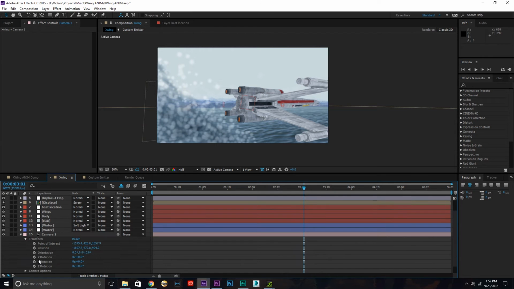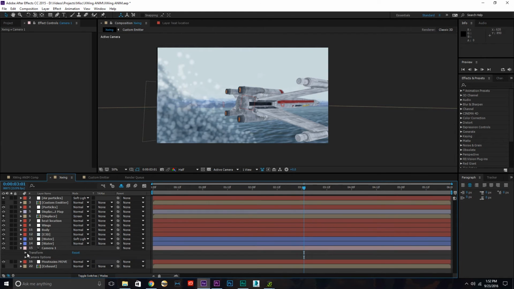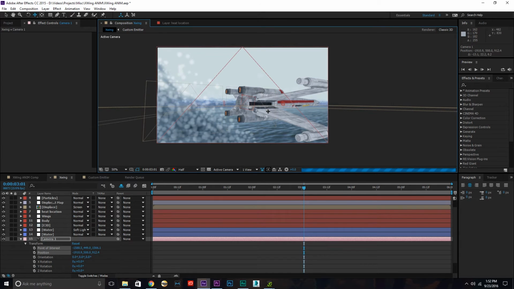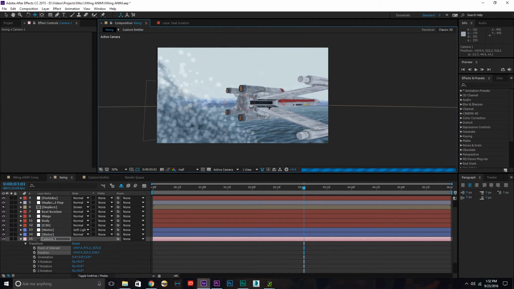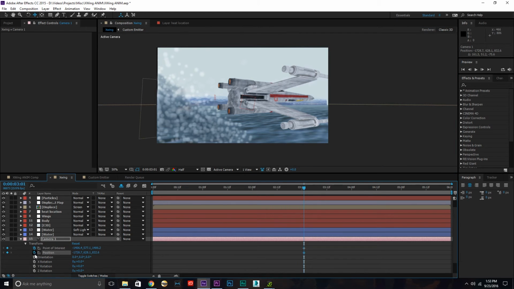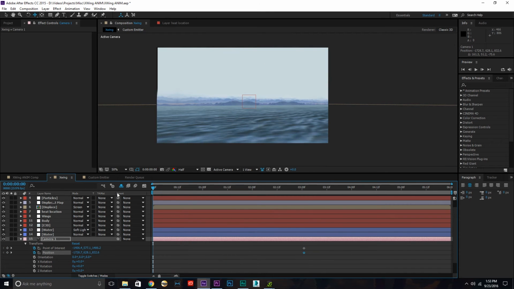Click our camera, click the drop down arrow, and then also click the drop down arrow for transform if it's not open already. And then let's make some small adjustments. I want to go up here to my camera tool, click and hold, and grab the track XY, and let's just move it down just a little. There, that's about good. Next, I want to create a keyframe at this point for the point of interest and the position. I want to go back to the very beginning.